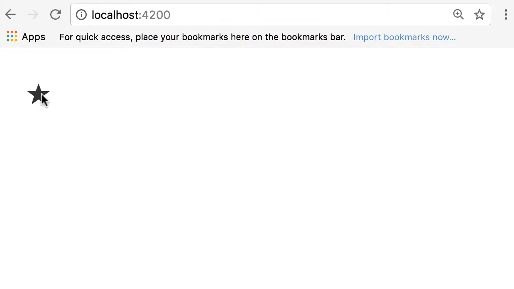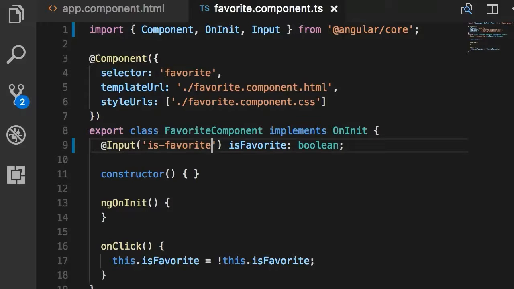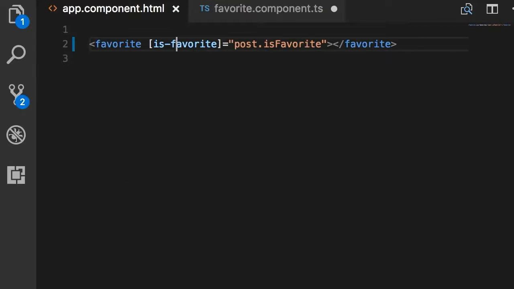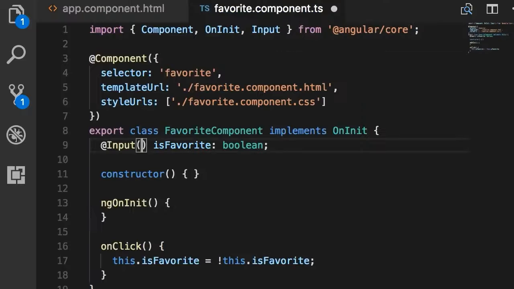Beautiful. Now using an alias also has another benefit. It keeps the contract of this API stable. Let me show you what I mean by that. So I'm going to remove this. Let's go back to our app component and revert this back to isFavorite like this. Okay. Now back in the component, let's say tomorrow, for refactoring reasons, we decide to change the name of this field. So we press F2 and change this to isSelected.